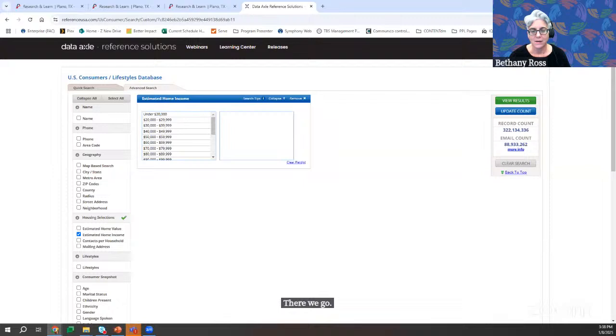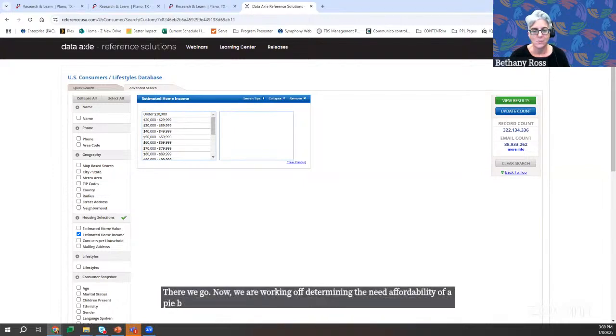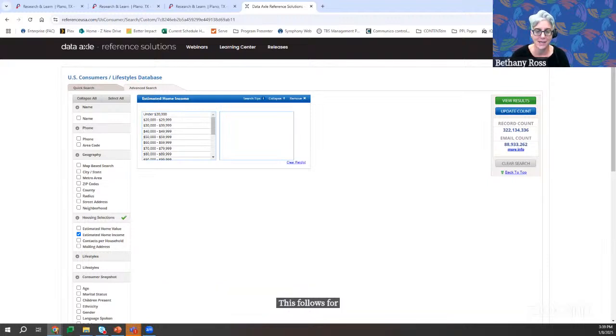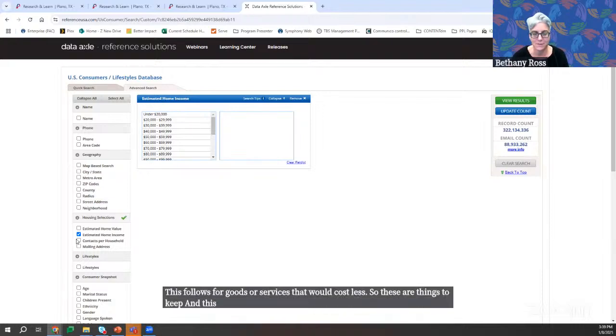Now we are working off determining the need and affordability of a pie bakery. And if a business wanted to cater towards more luxury goods, then selecting or limiting to a higher income would make sense. This would follow for goods or services that would cost less. So these are things to keep in mind, and this is why this section is beneficial.